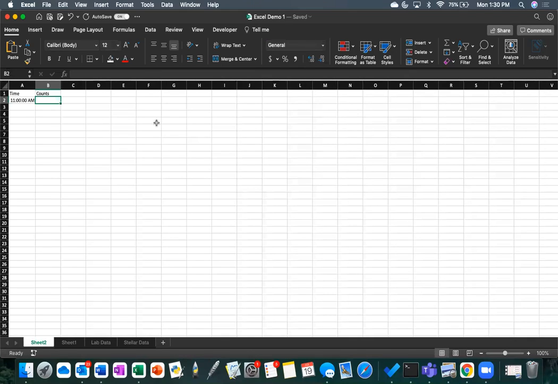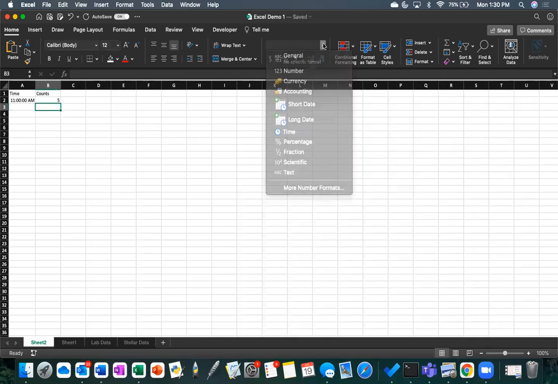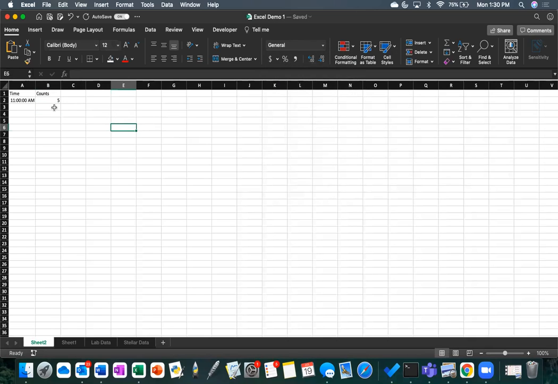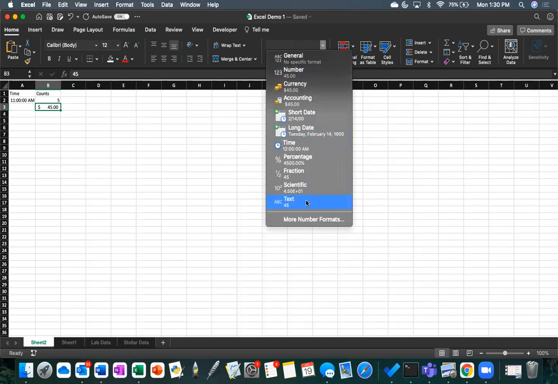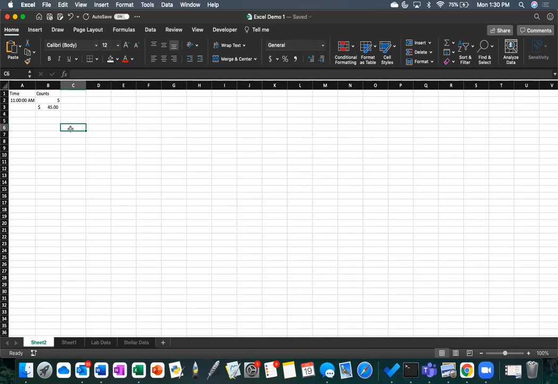And for counts, you can just put in a number as a general form if you'd like, or let's say you'd like to count dollars, you can do that here. And if you input something like $45, it'll automatically add the dollar symbol and the decimals for you. So there are all sorts of formatting that you can use, which are very helpful.